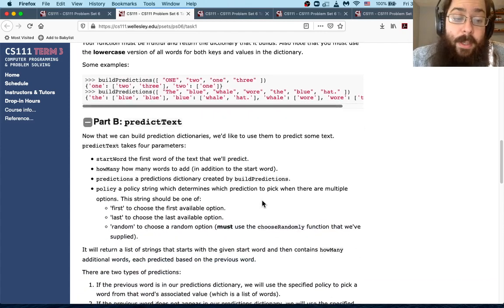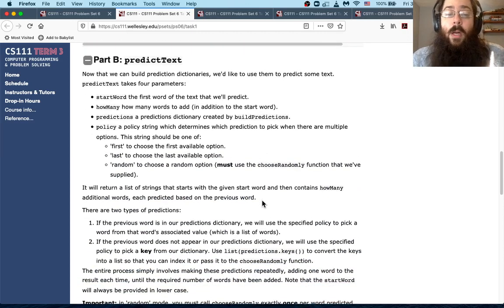Part B is predict text. So assuming we already have one of these dictionaries, maybe we called our build predictions function, how can we use that to predict some text? And so the parameters of this function are 4.